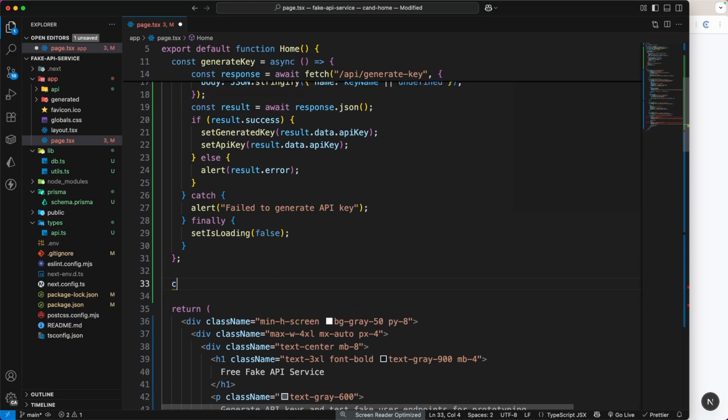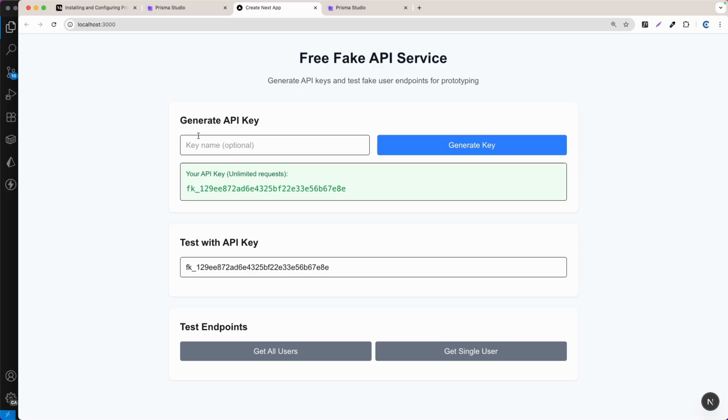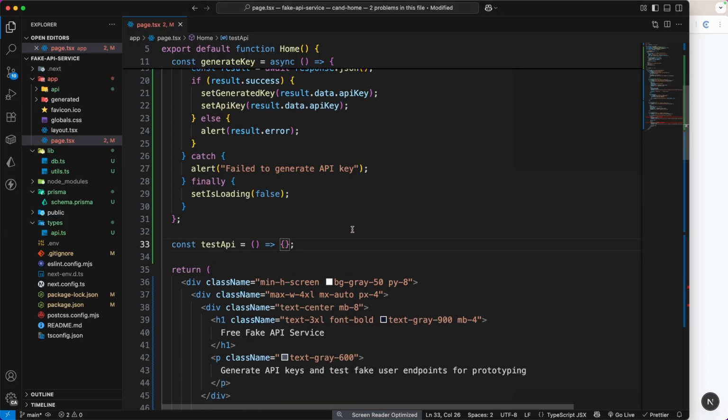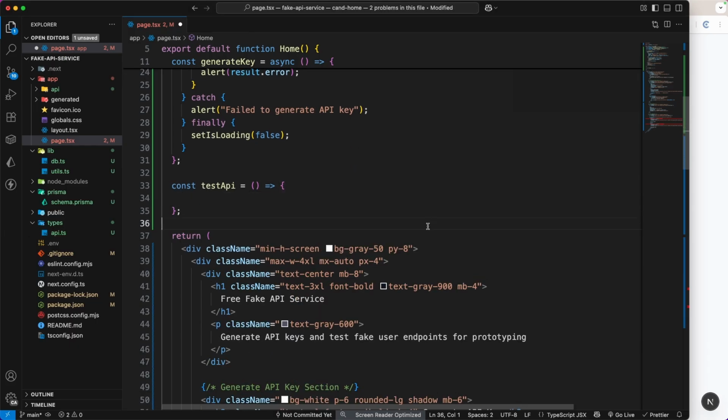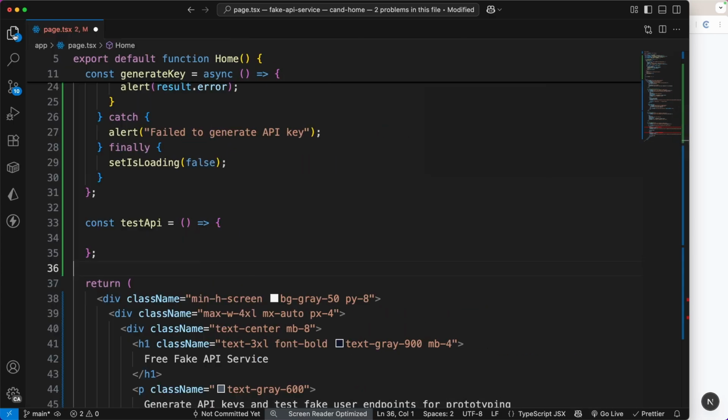error. So I'm going to say const testAPI equals an empty function, just like this for now. So let's save that. Let's take a look at the browser. As you can see, we have these two buttons, right? Get all user and get single user. So let's work on the test API function. Let's make it bigger so you can see clearly.